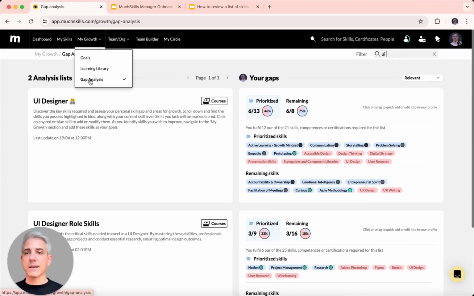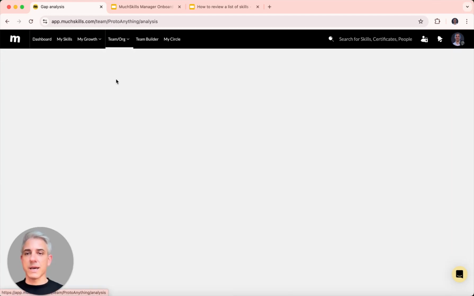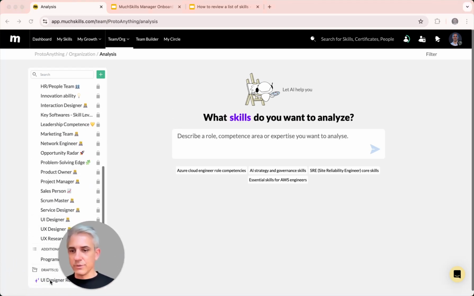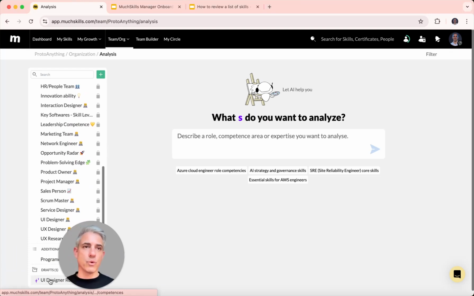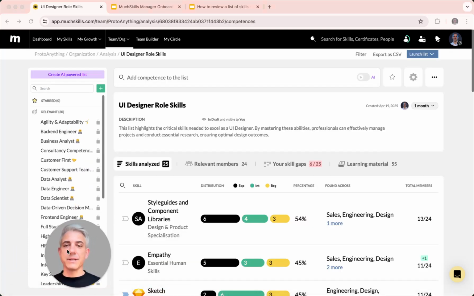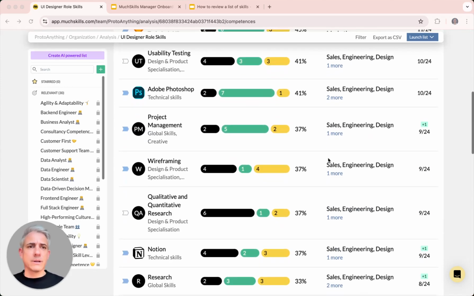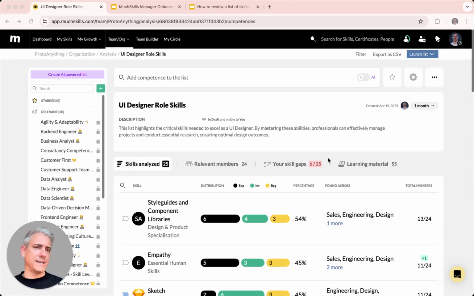But let's go back again to the analysis. I go down my list here, and here you will see it is in draft. So this is an important piece. I could see this list in the gap analysis, but it is actually a draft. So what does this mean? You may be working on a list, or maybe even a role, that is not public yet. So it's always in draft mode whenever you create a new list.